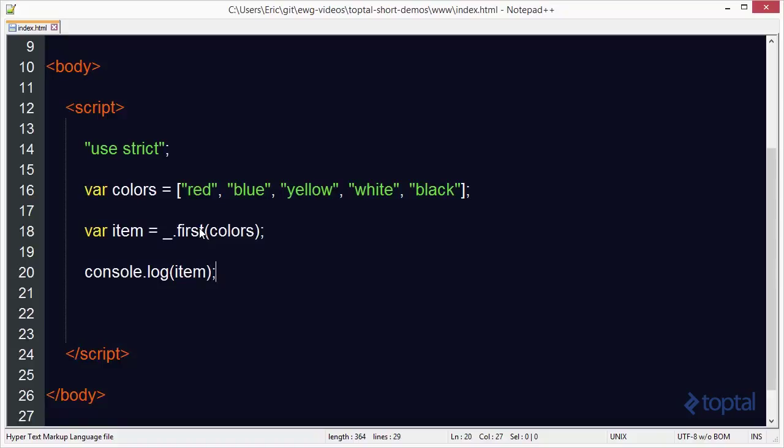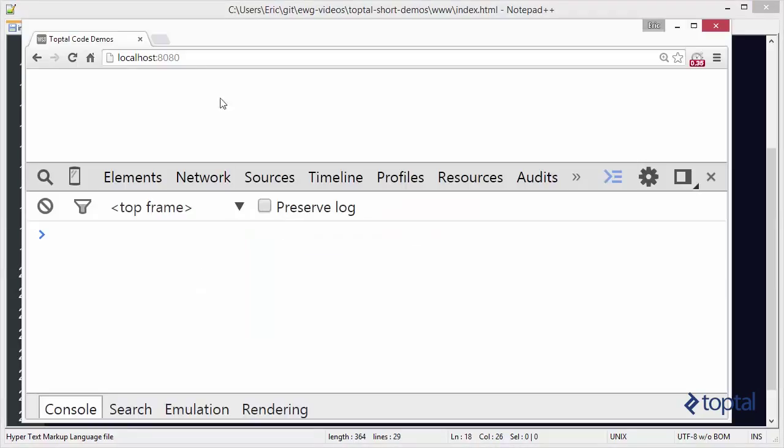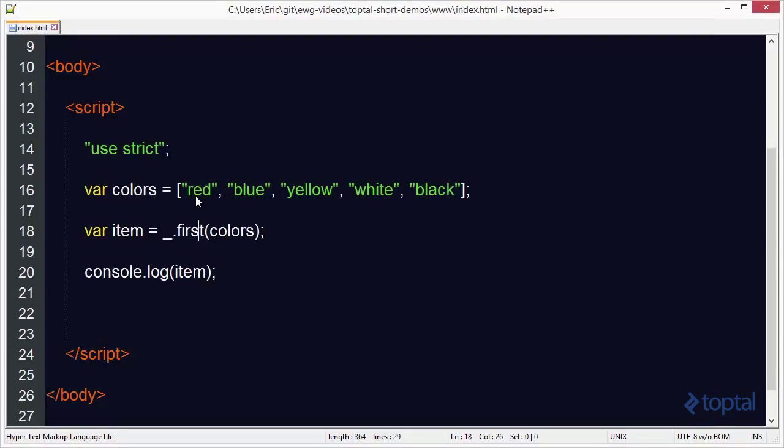So jumping over to our web browser, let's reload the page and let's see what we get. So we see that when we call first, we actually get the value red, which if we take a look at our code is actually the very first item in the array.